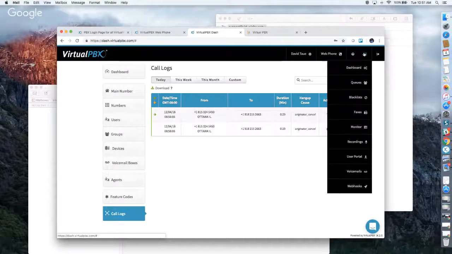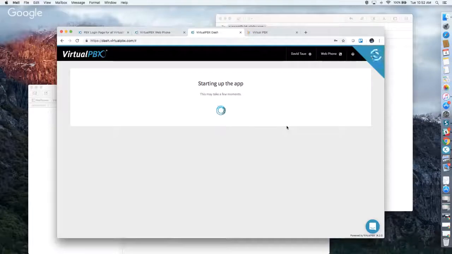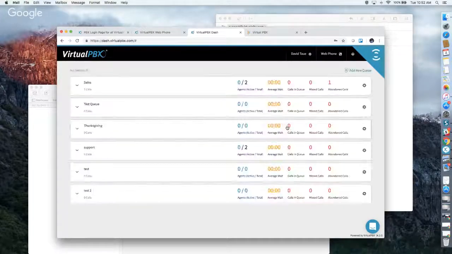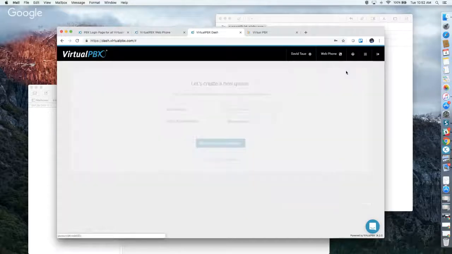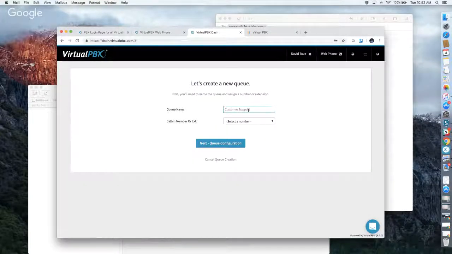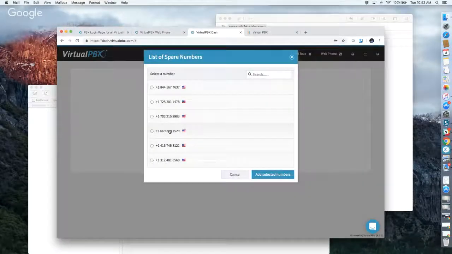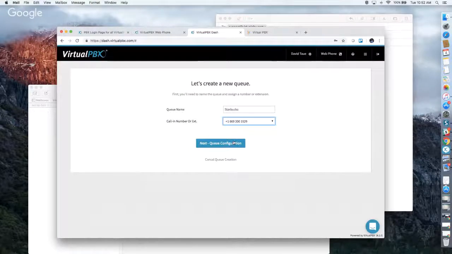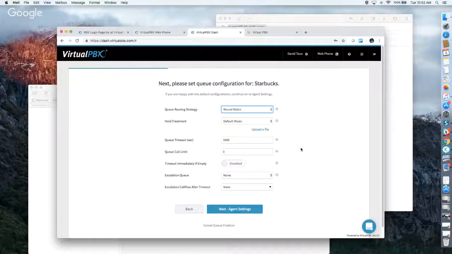Additionally, as an admin, you have some other features over here under the hamburger menu. So we're on the dashboard right now. Queues, this is where you add and remove ACD queues, as well as adjust their settings. Right. Now, you can select a spare number, buy a new number, or just assign it a new extension. Then you go to queue configuration.